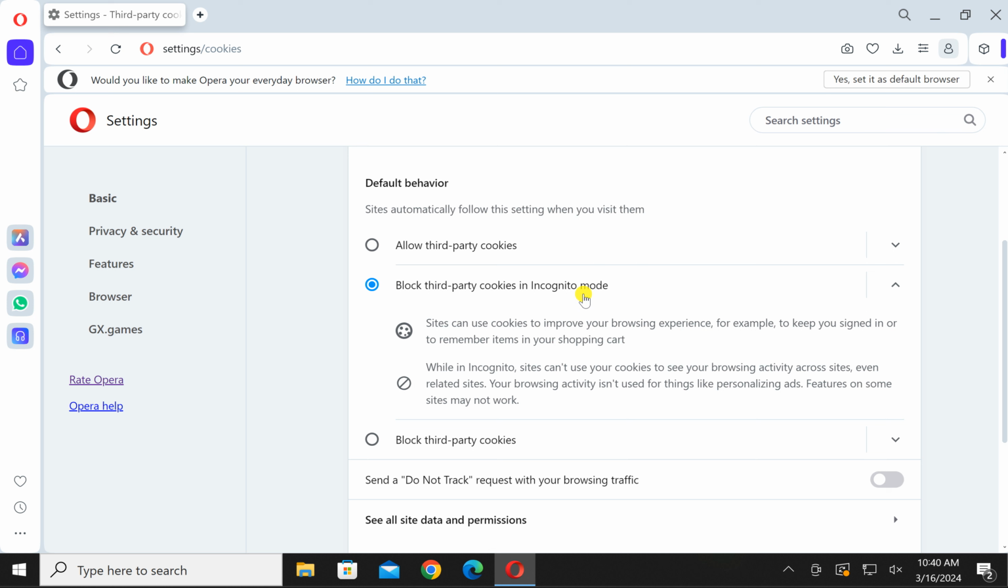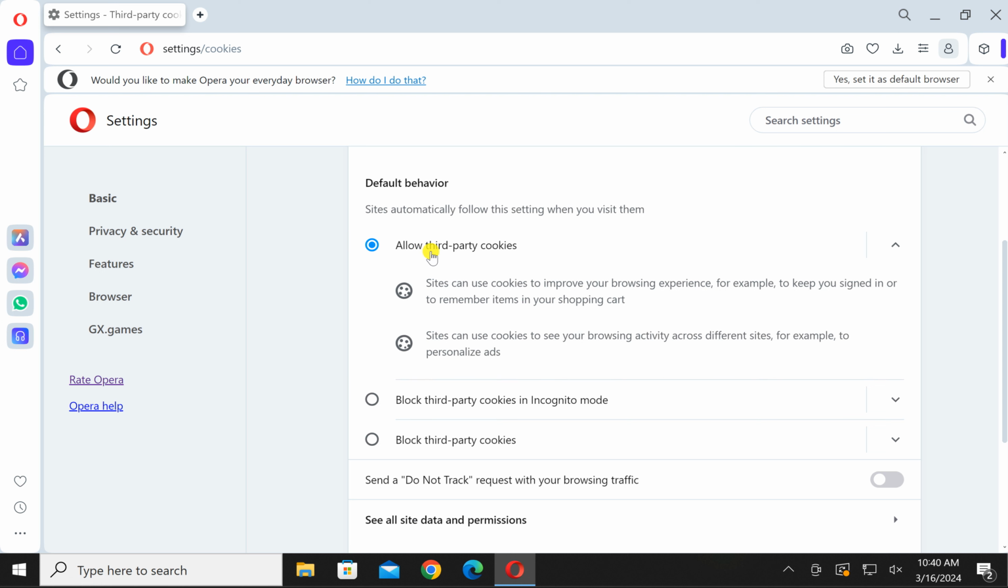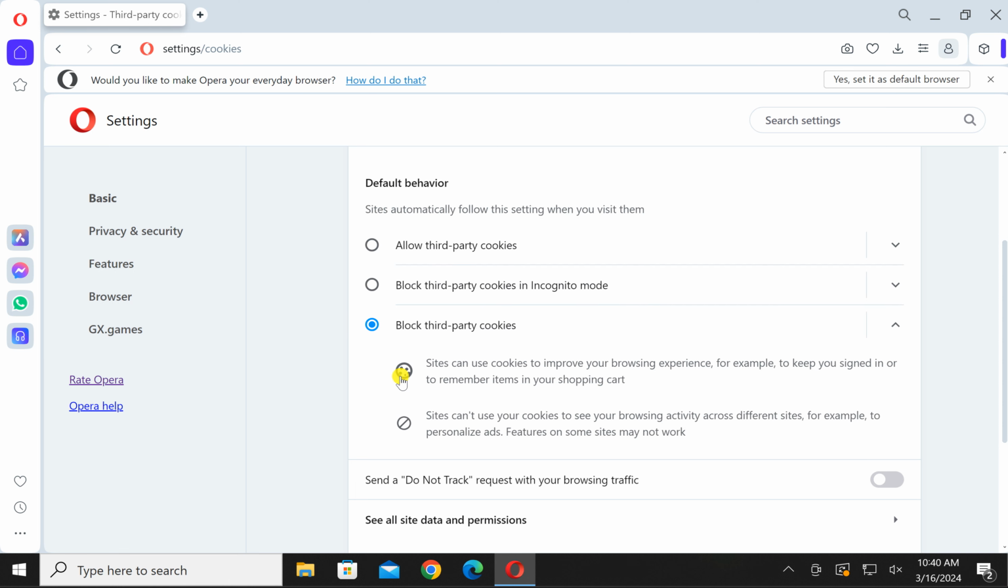In case you want to allow third party cookies in every window, I mean normal as well as incognito mode, select this option, allow third party cookies. And in case you want to block third party cookies in Opera in normal as well as private window, select this option, block third party cookies.